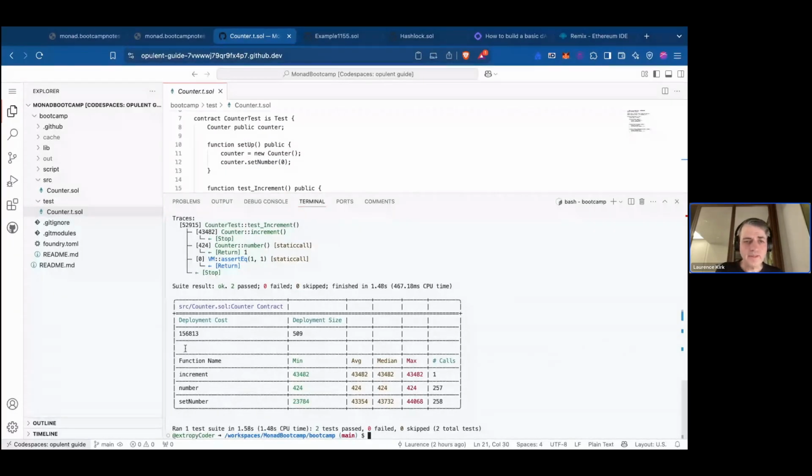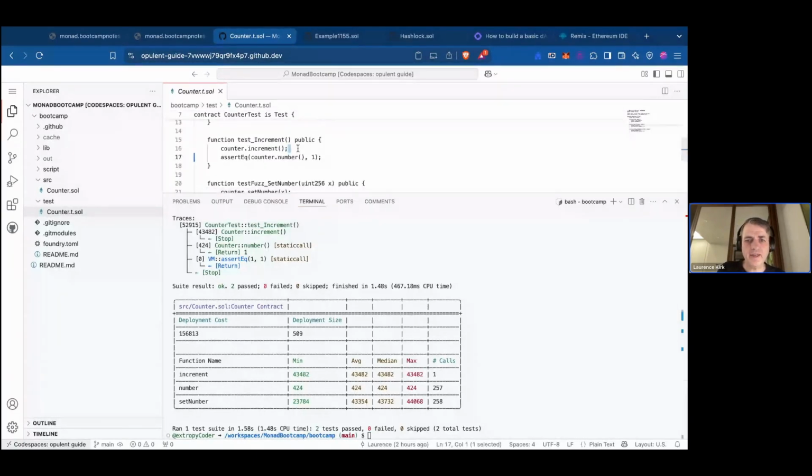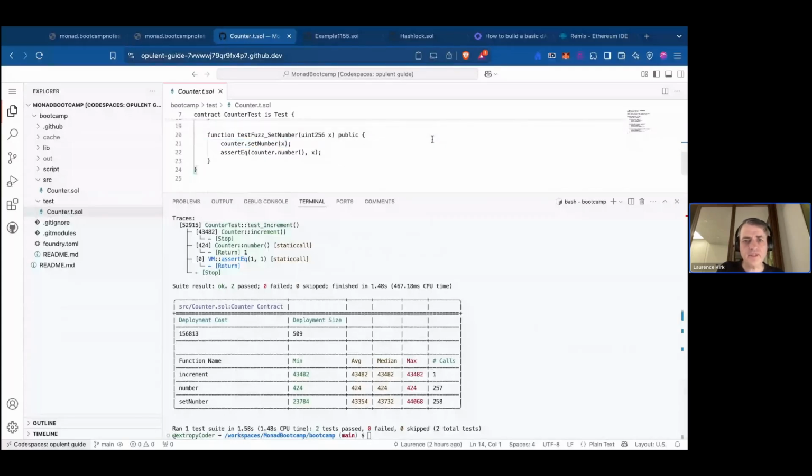That's why you are seeing those, and you get the maximum, minimum, the average and the median, and then the number of calls. Of course, here the increment gets called once. The number and set number get called more times because they're part of a fuzz test. So it's doing this test many times, so they get called many times.